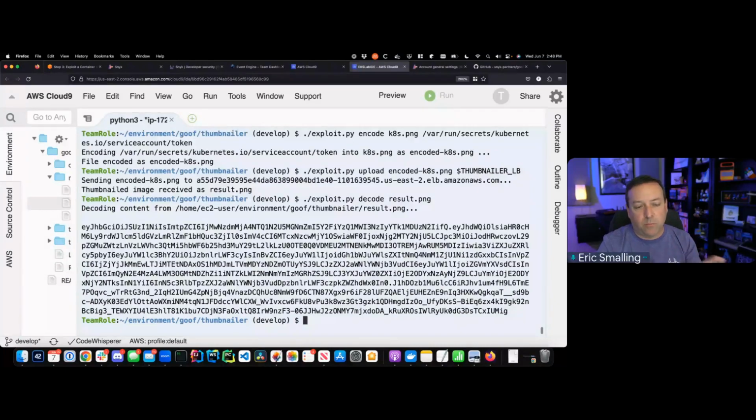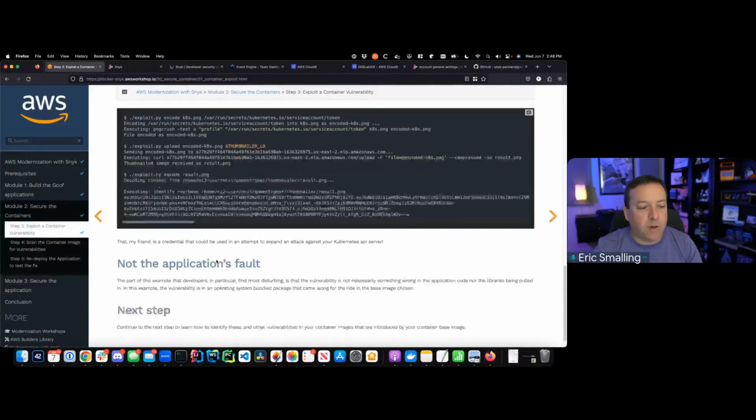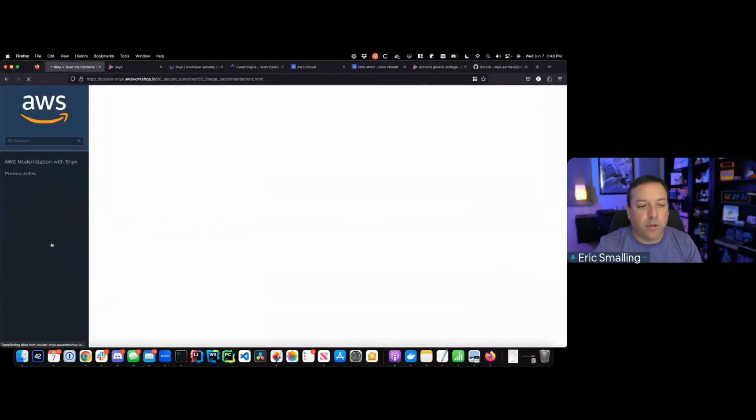But this is bad. There are other mitigations we could talk about for this, but the reason this is happening is because we have a vulnerability in the image that we are based on. So next up, we're going to see how we could catch that.